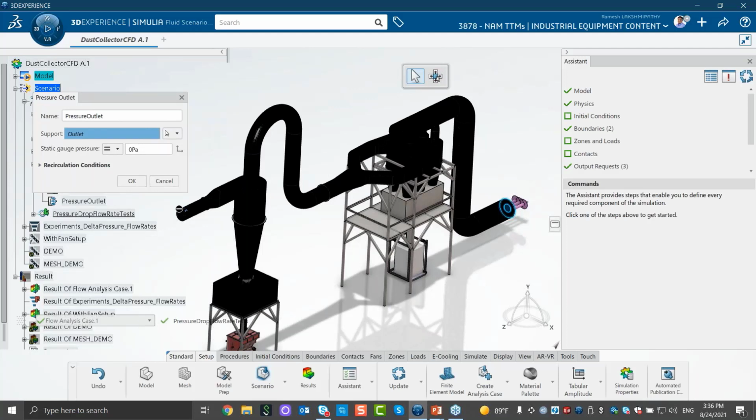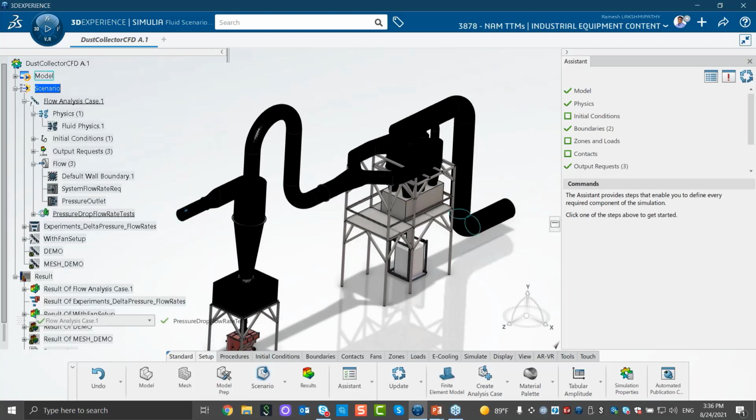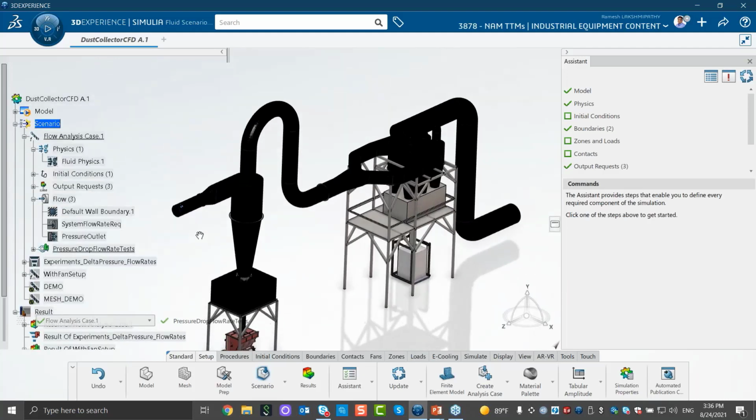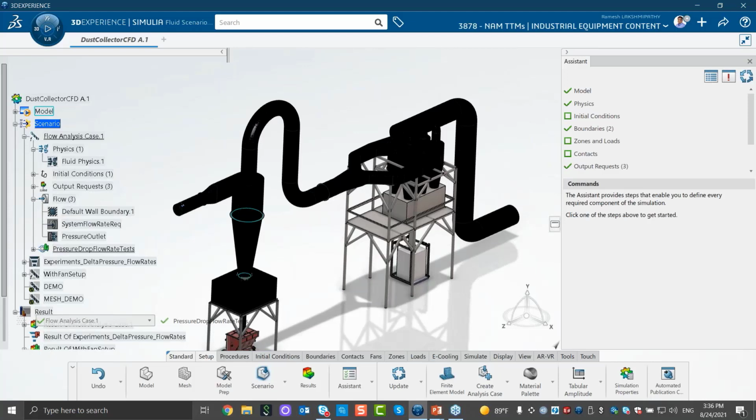So all I want to know is, for a certain flow rate, in this case 20,000 CFM, what is the pressure drop across the system? As simple as that. Then I want to simulate that for multiple CFMs, like maybe 30,000 CFM, 40,000, 50,000, 60,000. That way I can get enough data points to see what fan can actually get the job done.